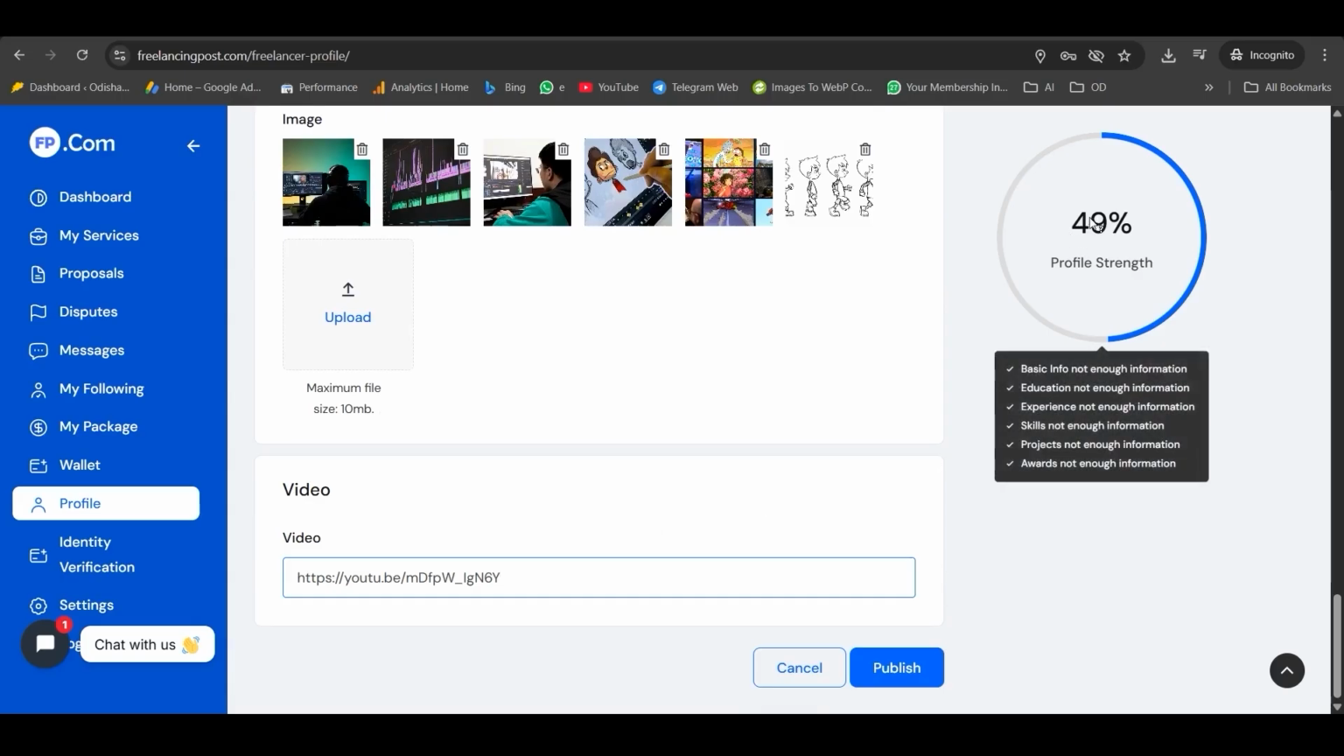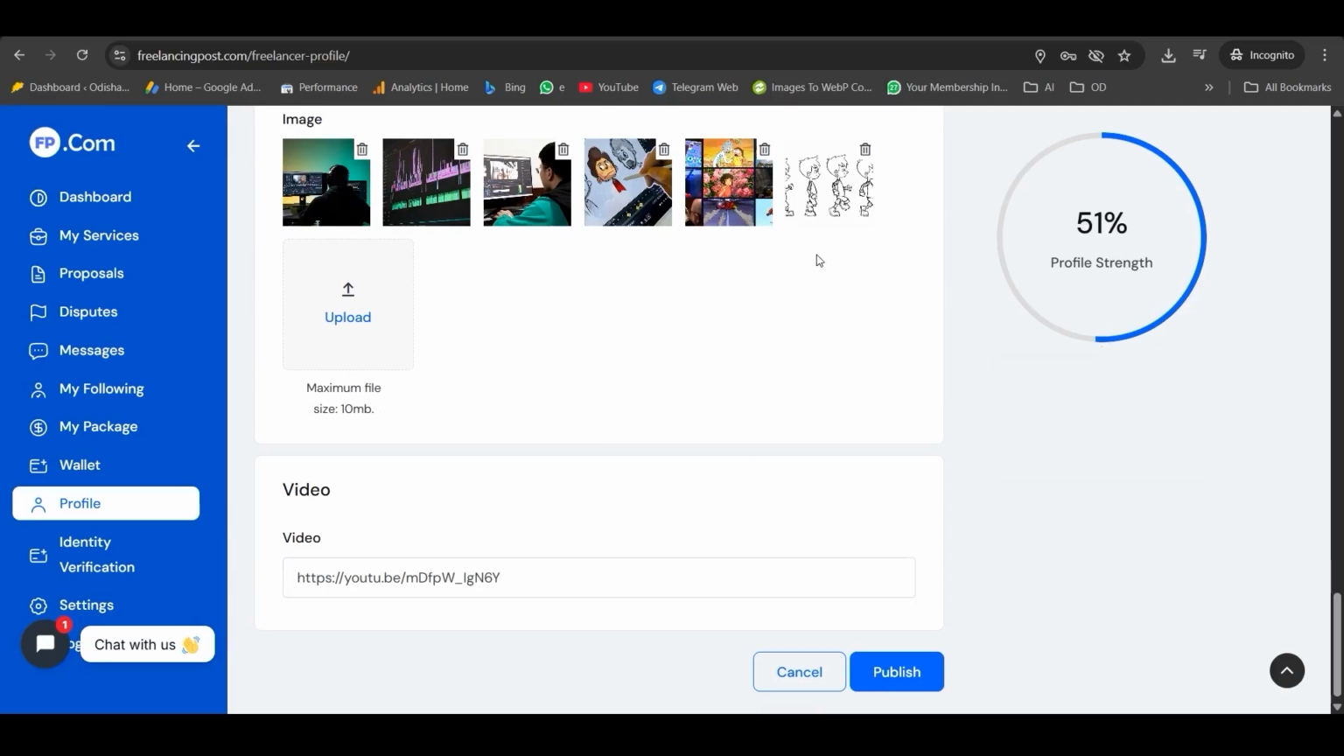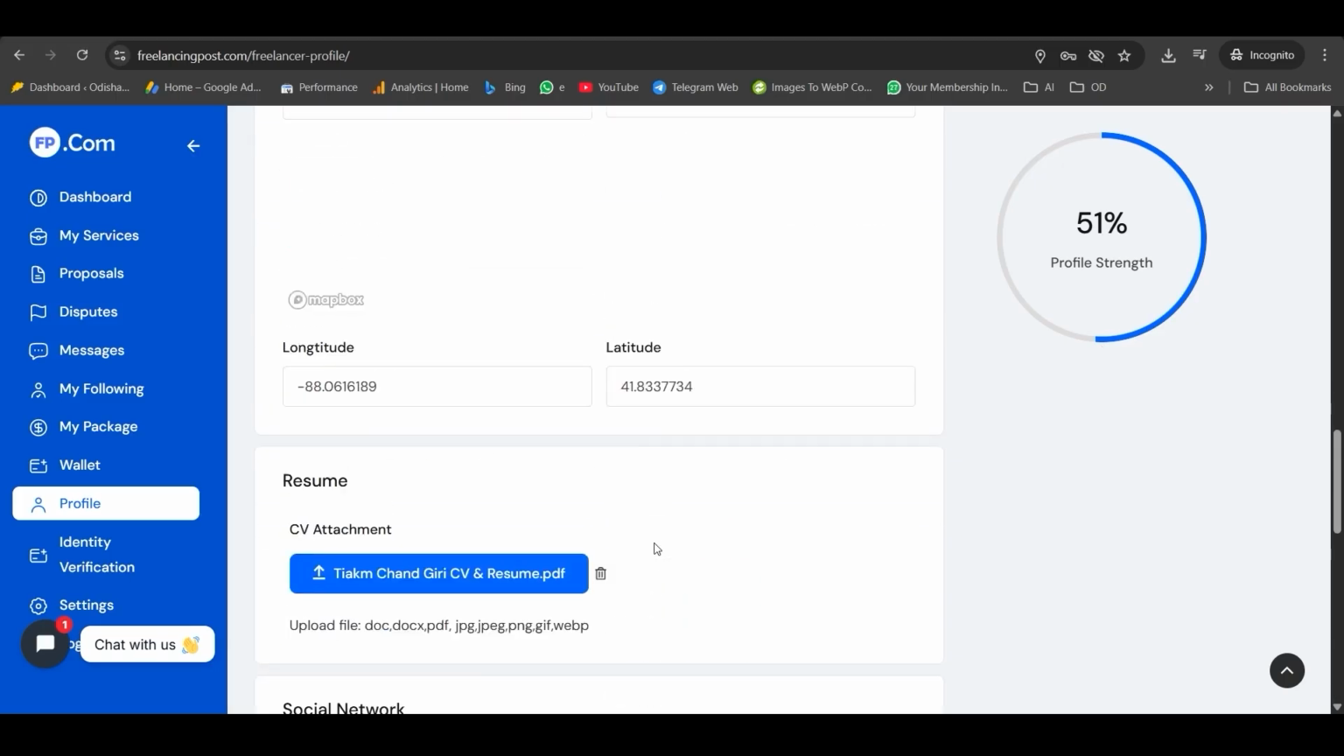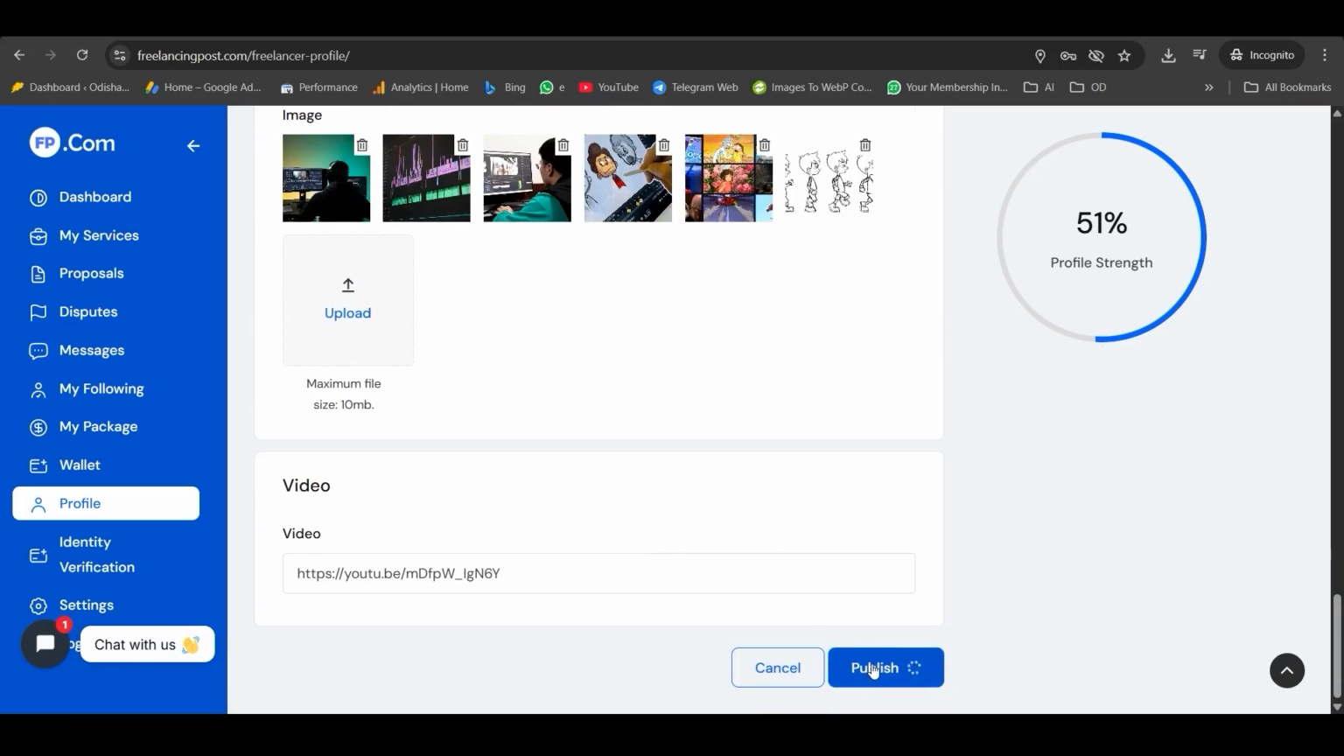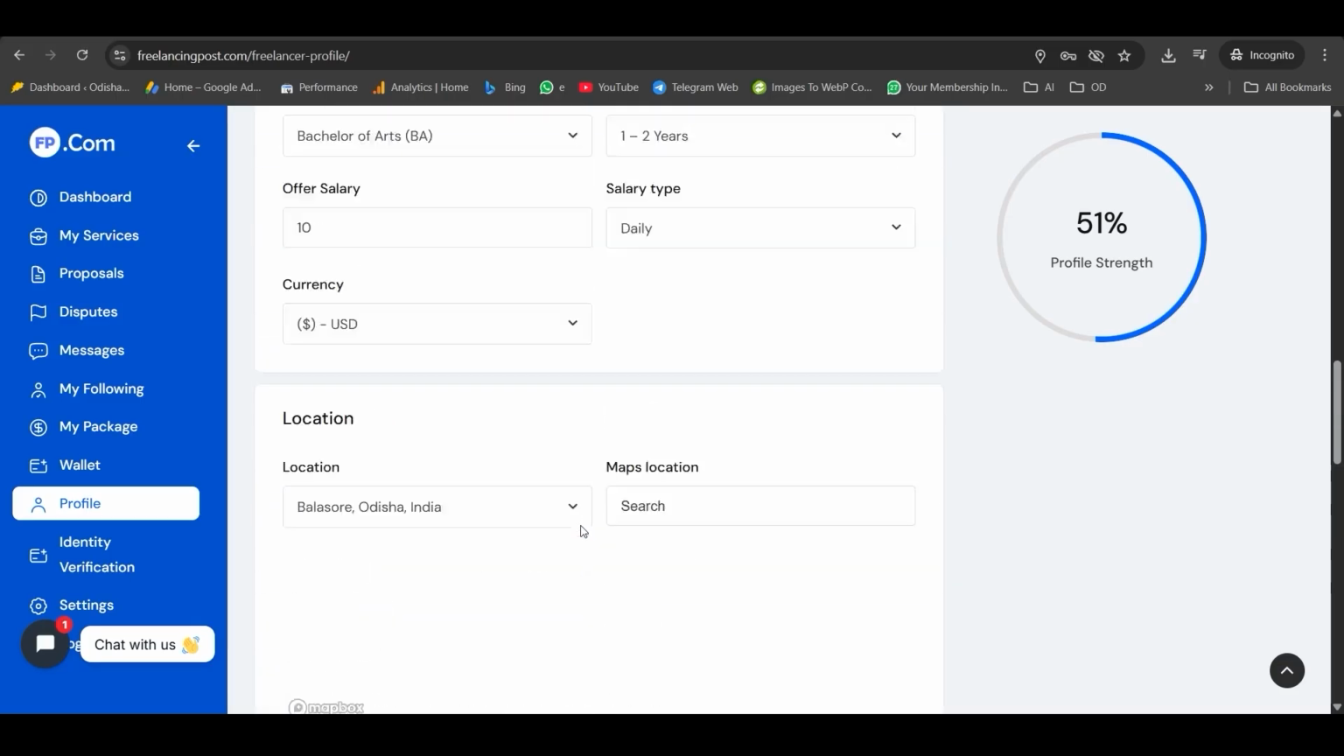Then next, you can see that the profile strength was 5%, and now how much has it become? It has reached 49%. So the more it increases, the better it is. See, it is gradually increasing because everything has been uploaded. It is being saved, so it is increasing. Then next, what do you need to do? You need to click on publish, in which case your profile will also be published.